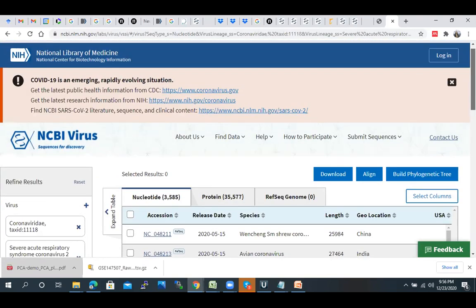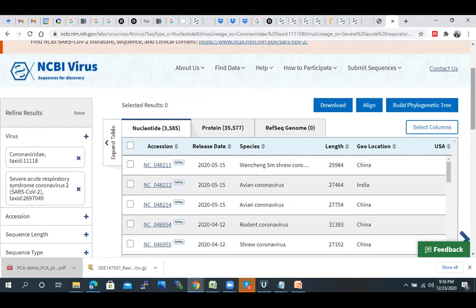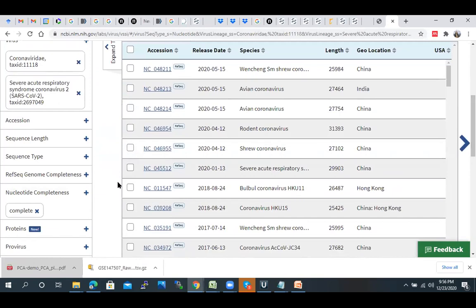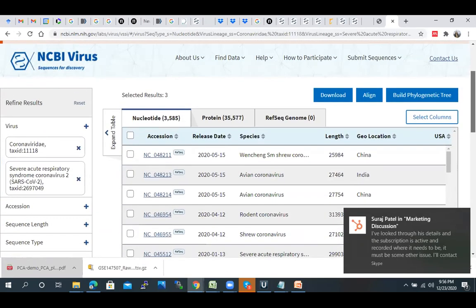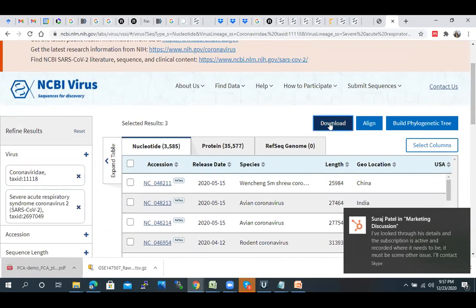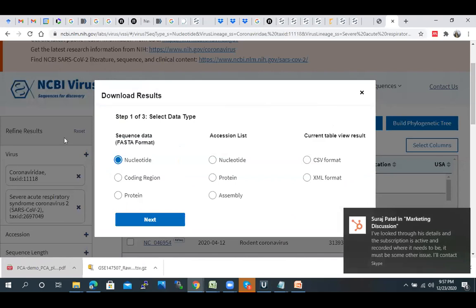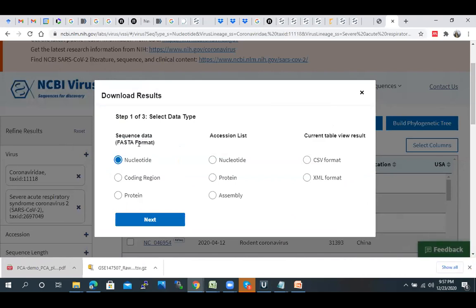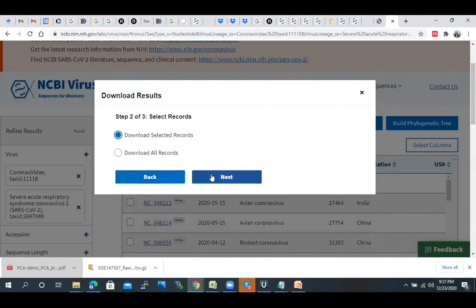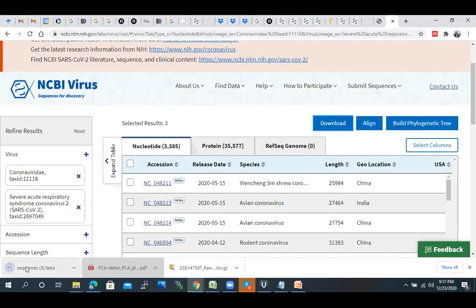So then how can you download this data? For example, we have selected this sample and this sample. I'm just taking one of these examples. Then you just need to go to the download. To download the sequencing data, that is FASTA, we can directly go to next, and then next, and just download this. So you can download only the FASTA file of all those sequences.